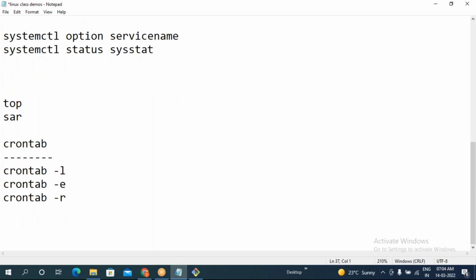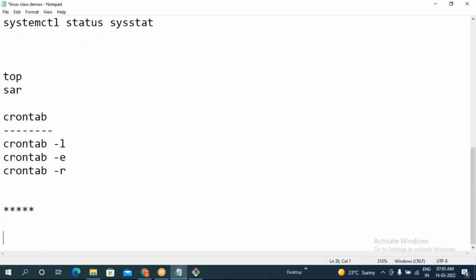Okay. Now, how to write the crontab? I want a schedule, right? Before the schedule, for cron, I have to use 5 stars. You can remember 5 stars, like a 5-star hotel. You can remember at least that one. We will see what the first star is, what the second star is, all those things now. In total, we have 5 stars. What is this first star? We will see now.